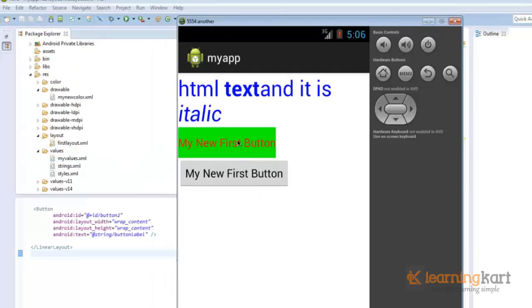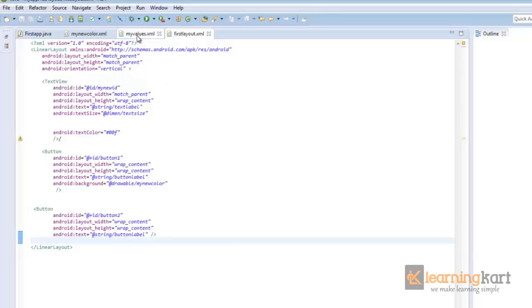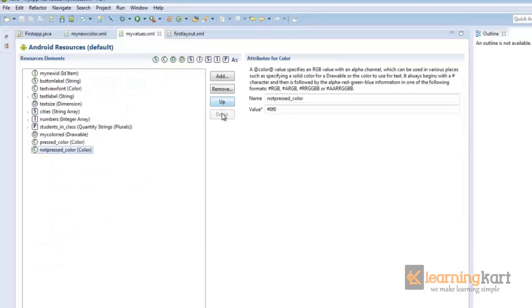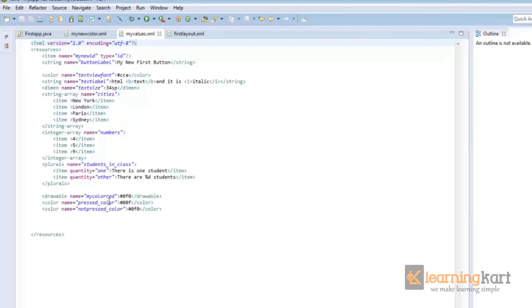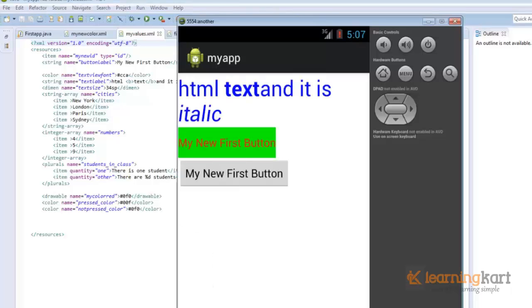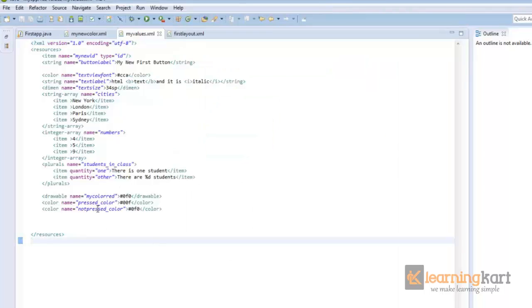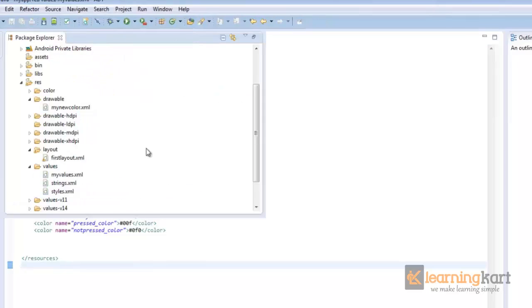As you can see, this is our button. Now on press it goes to blue. Default is green. On press the color is blue. So just check whether this was the one we had declared. Pressed is blue and not pressed is green. So absolutely right. Pressed is blue and normal is green. So this is how we can declare values for background or any other color, any other state of the property of the UI component.